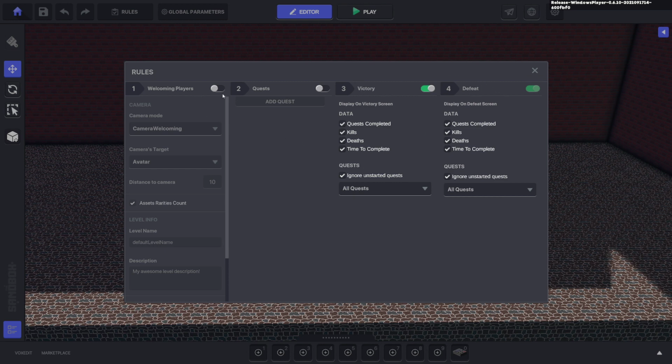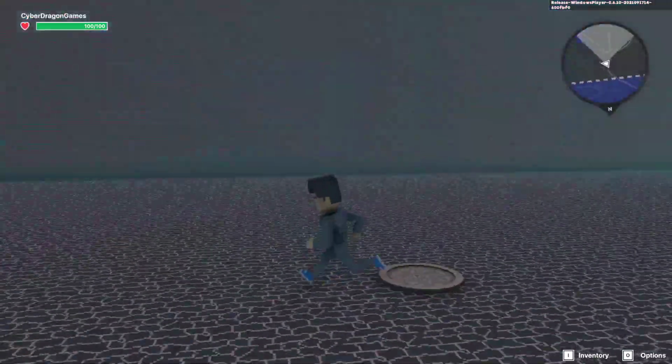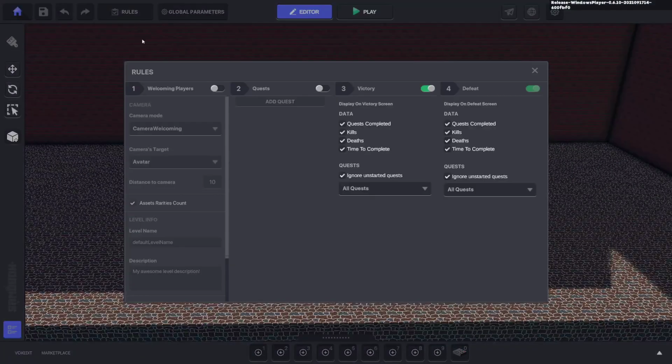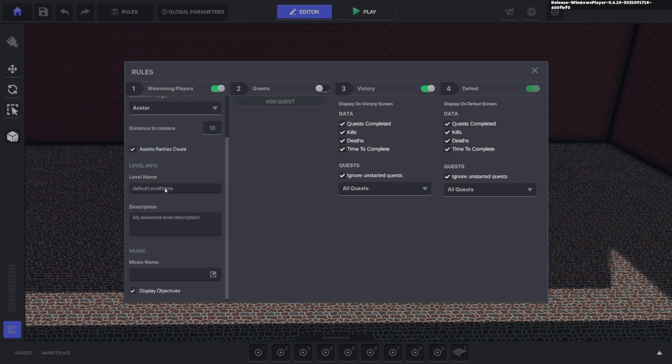So the welcome screen: when you don't have it ticked and you press tab, the player will automatically be playing the game. Whereas if you had this ticked, there is now a welcome camera that rotates around the avatar and shows you how many assets are in the game. You can even put down a description, so my first level, and here you have a level description: complete the quest to win a reward.